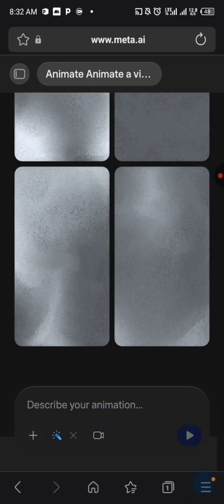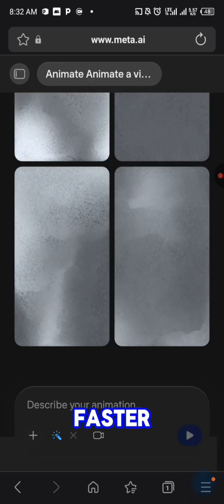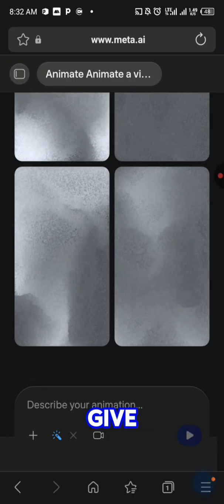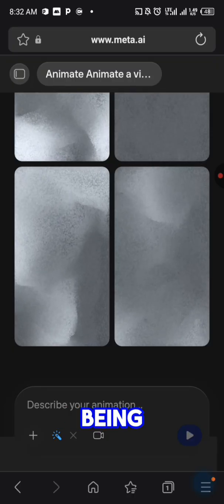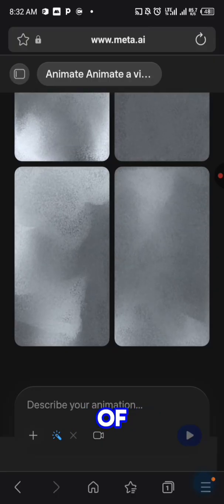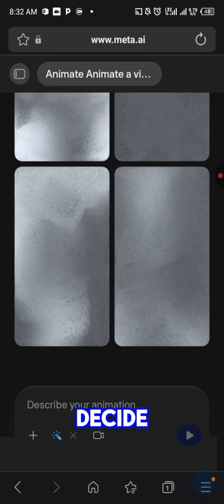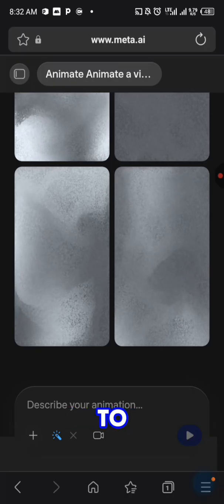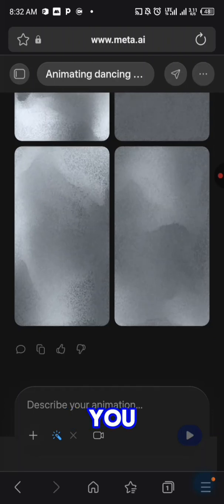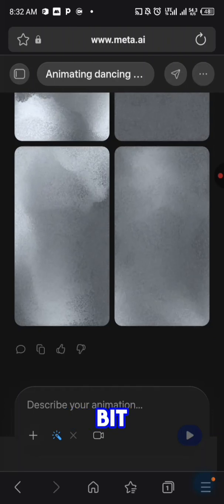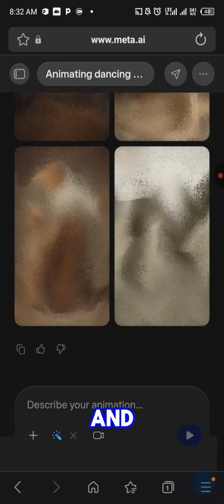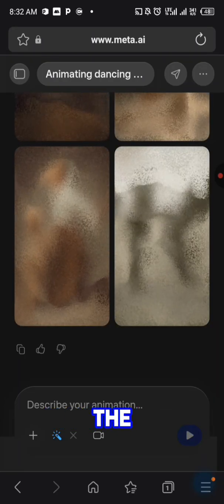Now, to be honest, Grok may be faster, but this is really cool. And for the fact that it is free, it actually gives us without being told, it gives you four options. So you can decide to use any of them. You can decide to use all, or you can decide to use two. It depends on what you intend to accomplish with your content. So you may need to wait a bit for it to create the videos and give you the full work.